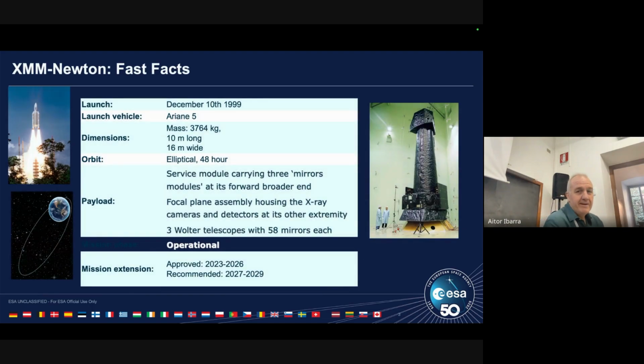So XMM was launched in 1999, just before 2000, because they wanted to skip the Y2K effect, and they wanted to put it in orbit before January 2000. The orbit was launched on an Ariane 5, which was the biggest rocket in ESA. Thanks to that, we have a lot of fuel inside, and thanks to that, we are still operating. The orbit is very elliptical. It's 48 hours. You will see later.